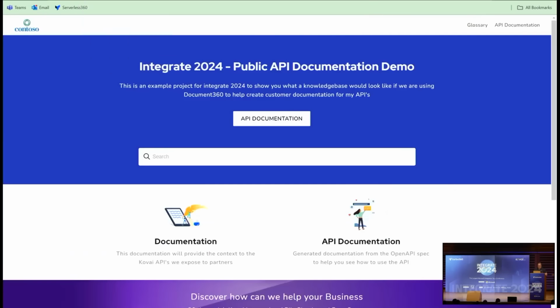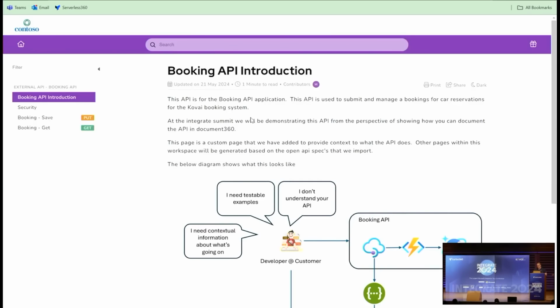So if I go over to Document360 here, I've got this project, which is one of the public ones. I've got an experience that's a bit like a typical knowledge base online. Here I can pretty up this homepage to look like whatever I want. But I can click API documentation, and I can see that I've got this external booking API that I've exposed.